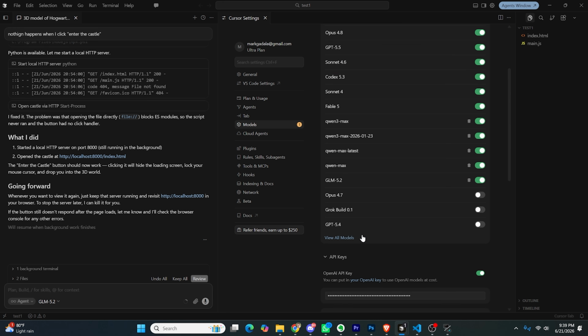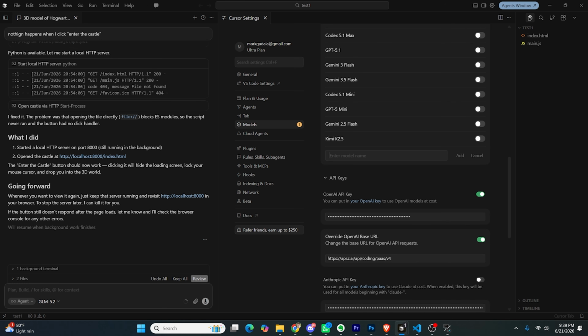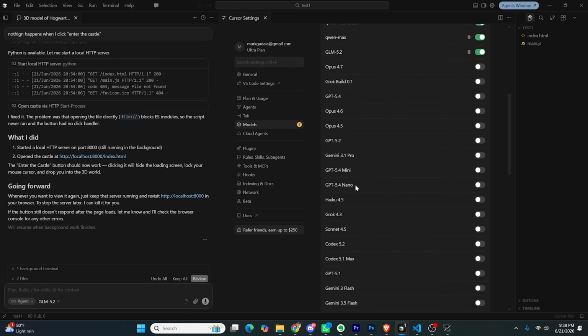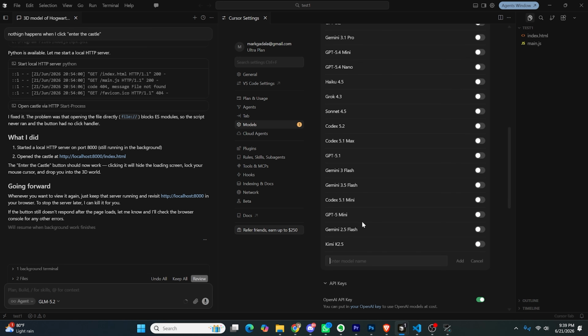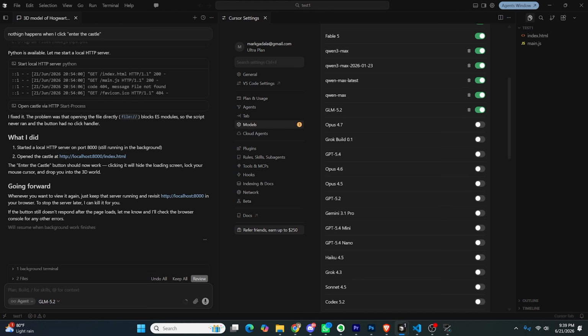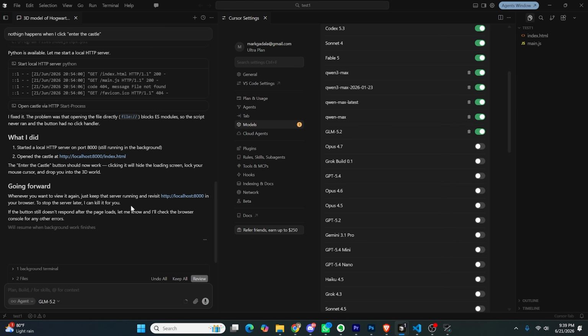Now, once you do that, you can go to View All Models. And at the end here, you can add a custom model, and you're going to want to name it. Now, the naming is really important. So for GLM 5.2, you're going to have to name it GLM 5.2, all caps. So all caps GLM 5.2. Very, very important that you name it in all caps. If you don't, it's not going to work. And that's it. Then you have your model set up.